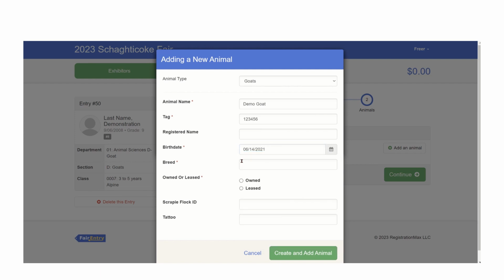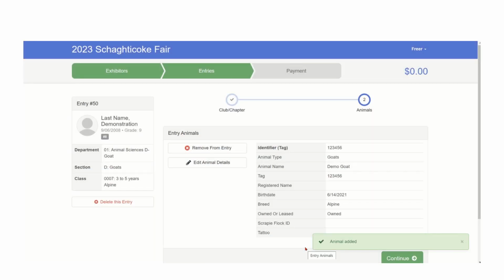You will need to enter the breed, which is Alpine. And let's pretend we own it. Oops, there's my typo. Sorry about that. Alpine. And we'll create and add that animal. Press continue.